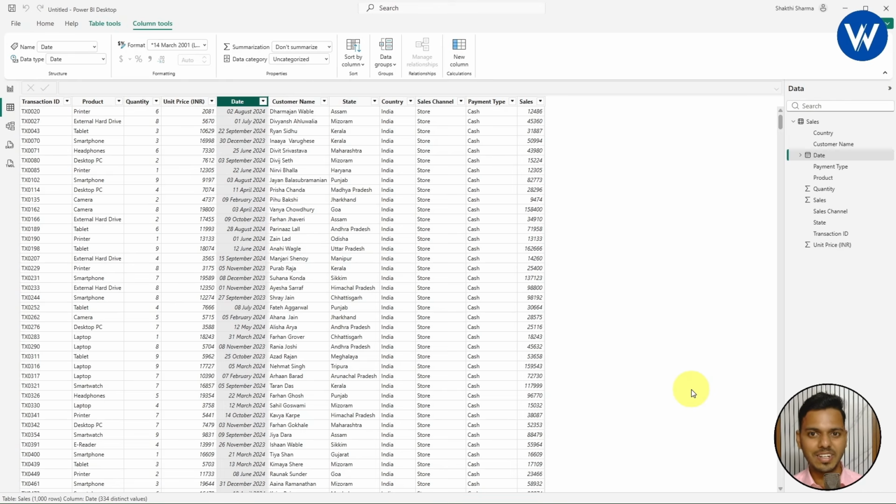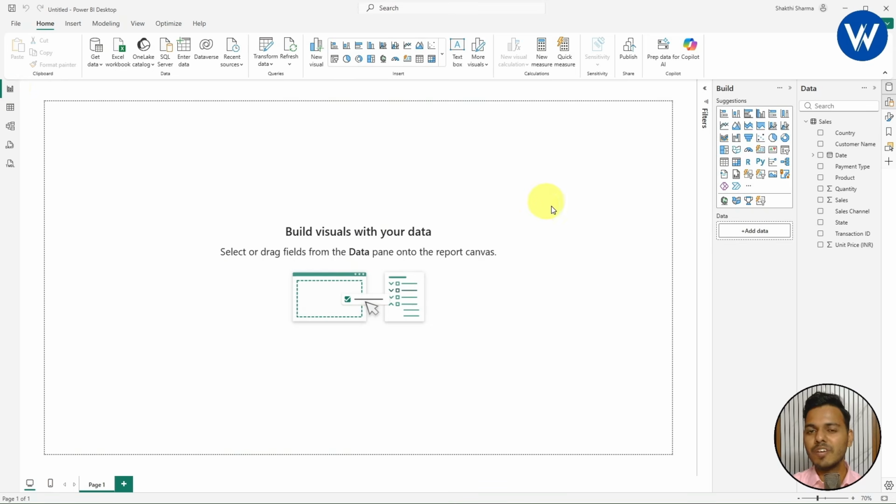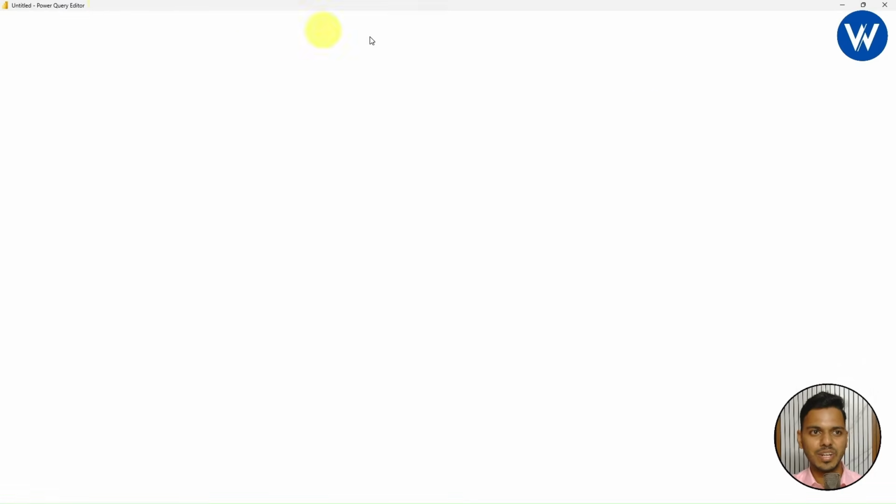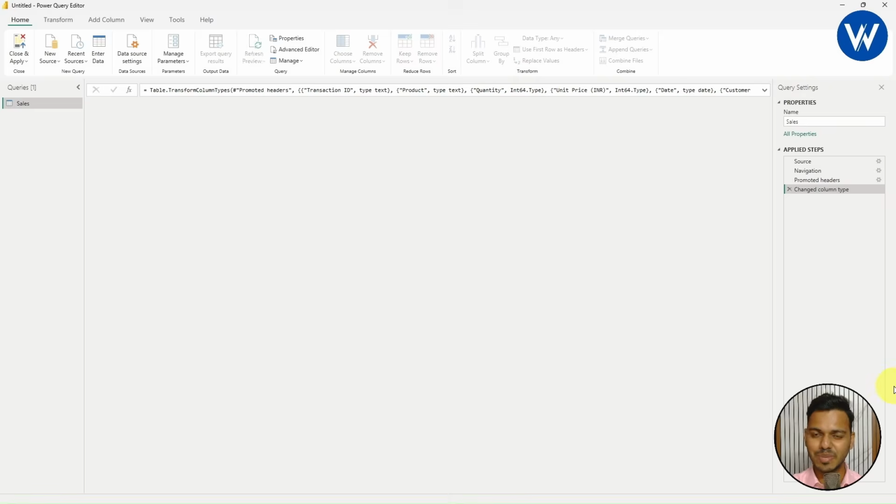Let's see practically guys. Now what I will do, I will simply go to Report View. Right. If you want to create a custom calendar in Power BI, you need to take help of Power Query Editor. If you want to open Power Query Editor, just click on the Transform Data option available. Okay, so let's click on Transform Data. Let's see the power of this Power Query Editor, how we can create a custom calendar.